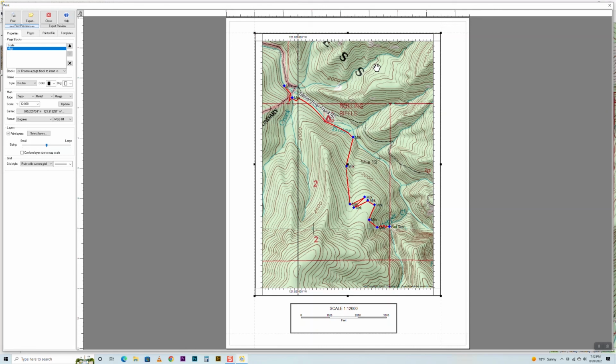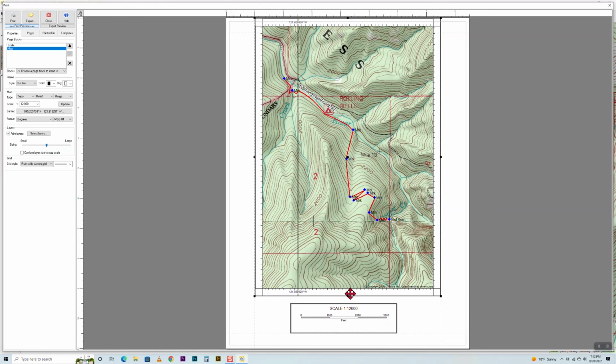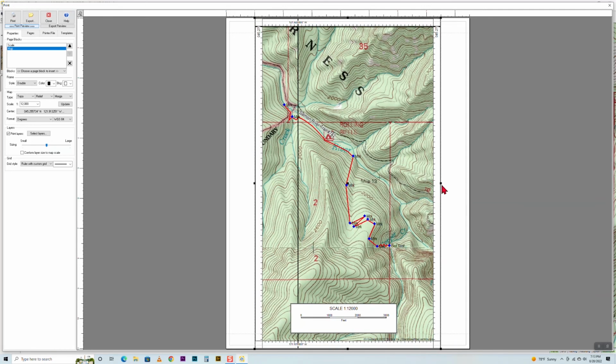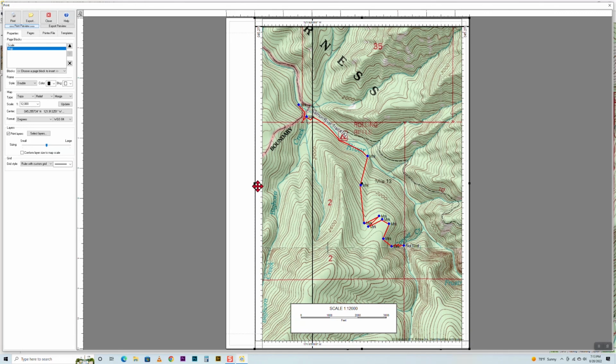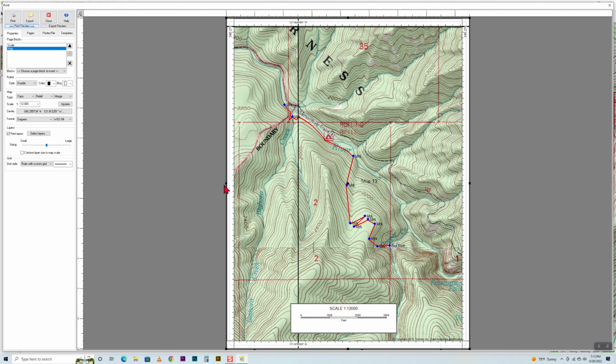Now we want to maximize our map on the page. We want to make sure we get as much map on the page as possible. So we're going to drag the top, go to that center black dot there, wait till the arrow comes up like this, and drag it until it snaps there. Go to the bottom, wait for the arrow, drag it till it snaps there. And on the right side, we're going to drag till it snaps here. And the left side, we're going to drag it till it snaps. Now we have maximized our print page, which is an 8.5 by 11.